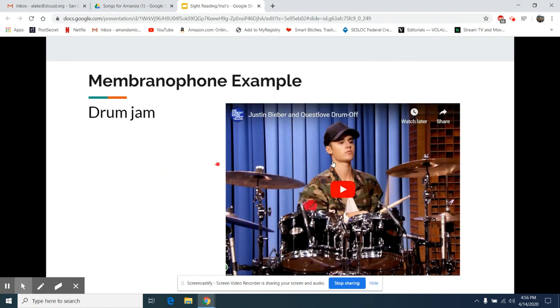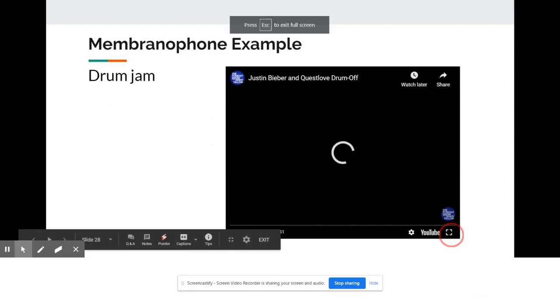Right now, Justin Bieber is going to try and flex on Questlove. Now, Questlove is probably the greatest drummer living on the planet right now, so it makes me upset that he's trying. But Questlove is the drummer for The Roots, and Justin Bieber is going to try to flex.